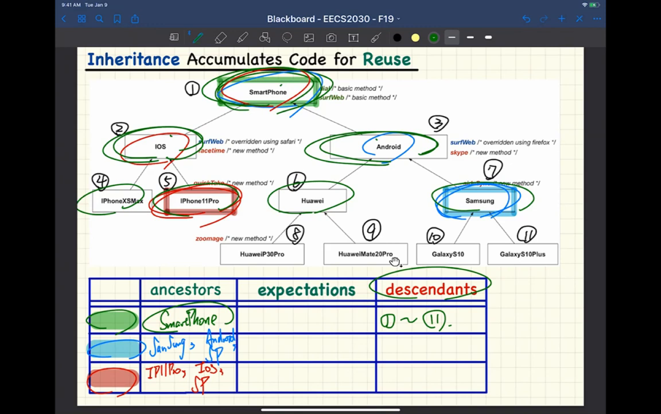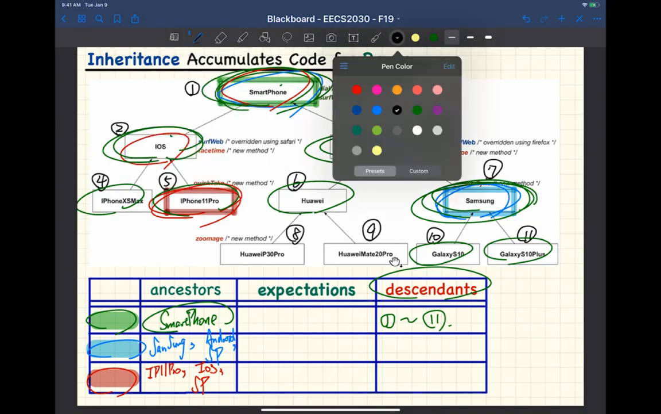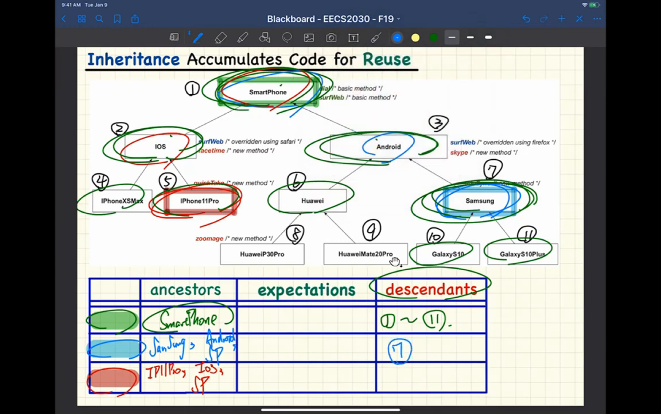So what about descendants for Samsung? How many do we have? I heard 3. Okay, which 3? 7, 10, 11? Would you agree? Okay, basically you can see Samsung is over here, and then these two classes are the only one that extend from it. Okay, so only 7, 10, and 11. Okay, I'll mark it down. So you get 7, 10, and 11.